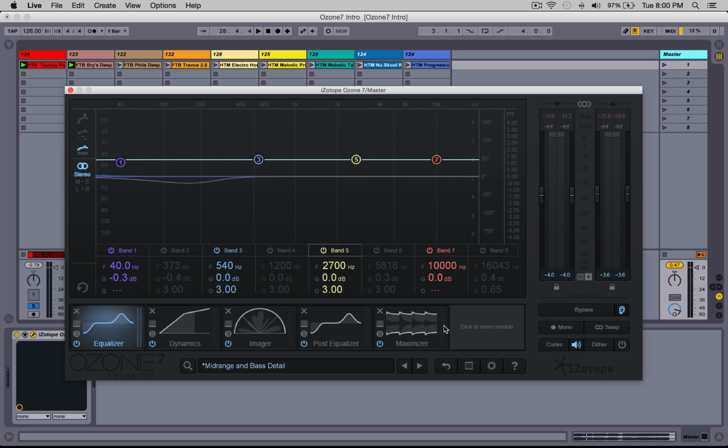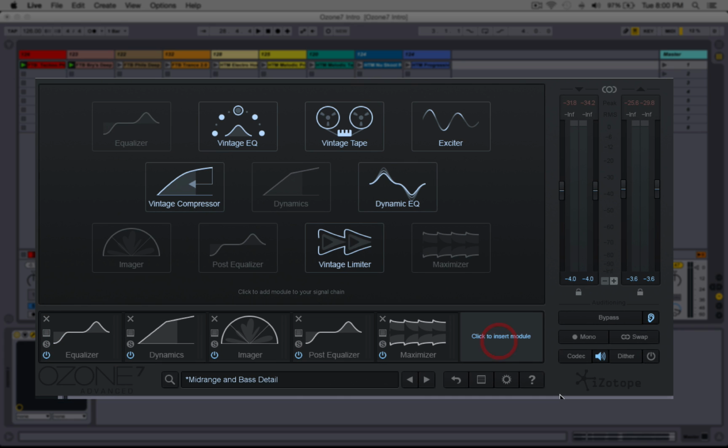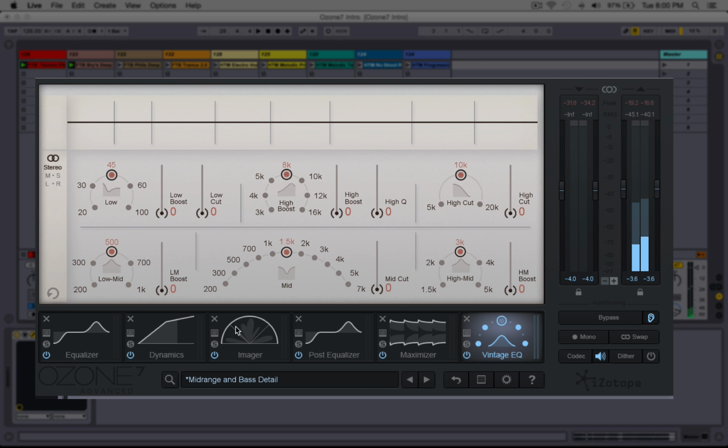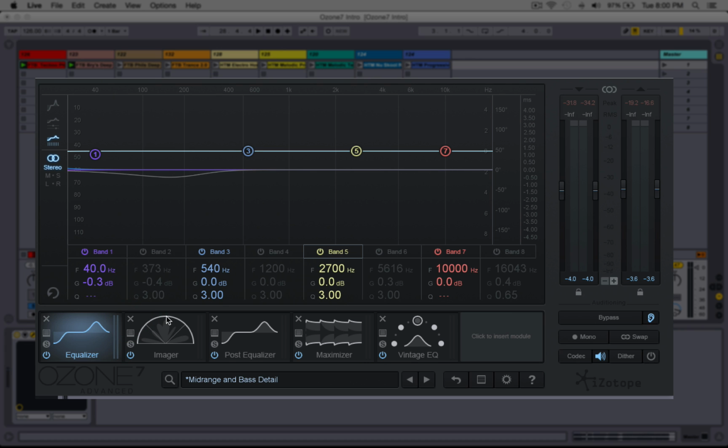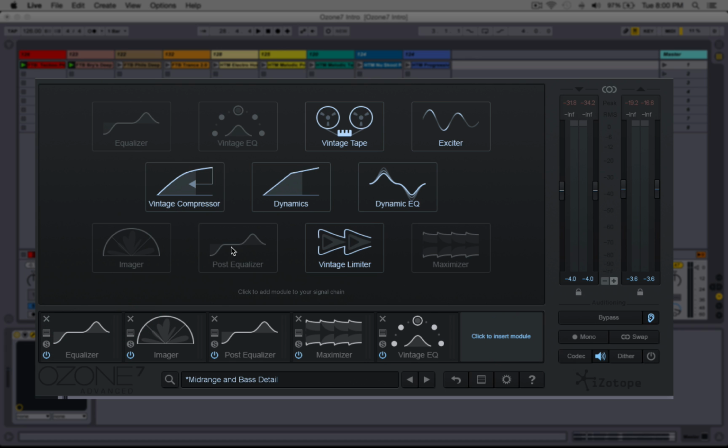Now I'm going to show you how to load and deal with these modules. So if you have a blank space, you click here and you can choose from one of the available modules. If you don't have a blank space, you're going to need to clear out one of these. So you can only have 6 different modules at a time, and you can actually only have one of each. The only exception here is the equalizer. Let me get rid of this and show you. You can have an equalizer and a post equalizer.